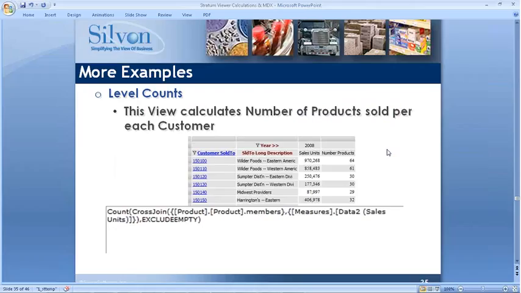And here we are using the count function to show how many distinct products my customers are purchasing from me. So here at product level, I can see by using my count function, and then I'm cross-joining that with my product dimension, and basically saying, show me all the products that have data for sales units, because the exclude empty will exclude any intersections that don't have any data, because obviously you don't want to see how many products. You'll have that same number going down the screen. So by using the exclude empty, it just shows you the products that have sales for these customers.